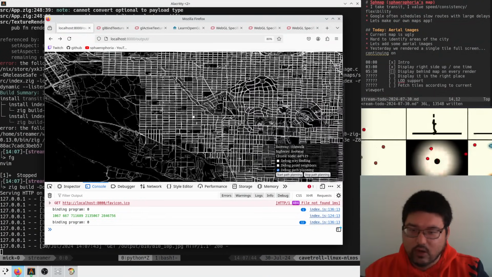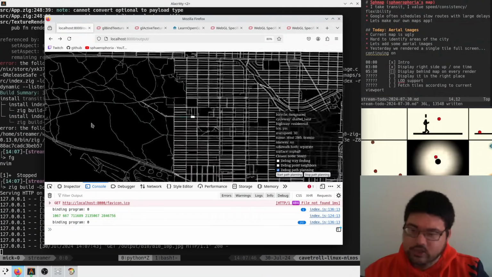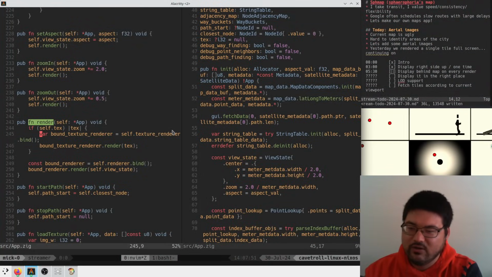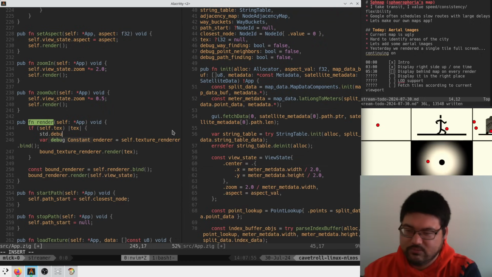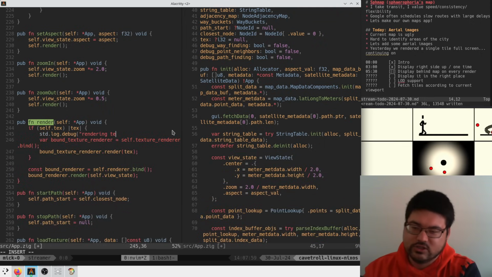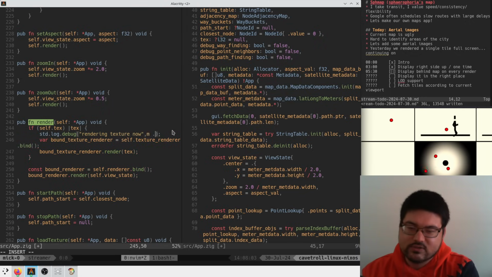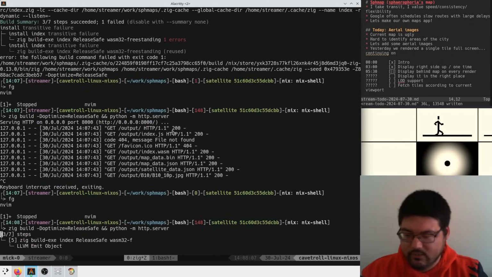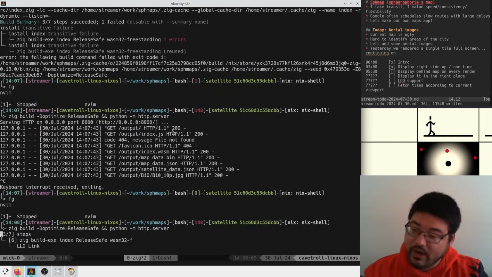So it's hard to know why that's not working, so we should try to figure that out. Let's start by saying std.log.debug rendering texture now. Let's see if this is getting called ever. Because if this is getting called and we're not seeing what we want, then we've done something terribly wrong, but I don't know what.